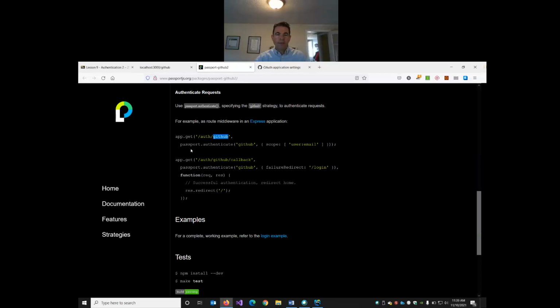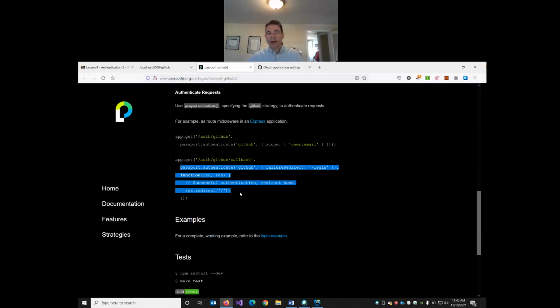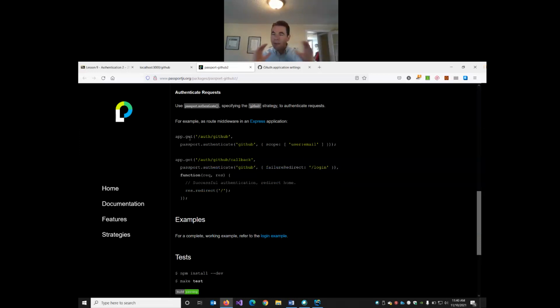Here's the get. So we'll call passport.authenticate GitHub, scope of email. So this is all we're asking for from GitHub is the user's email, basically, and username and ID. So this will invoke the GitHub sign-in. And then our callback function will call passport authenticate GitHub, and it will set up a failure redirect as well as a success redirect. So I'm going to modify these slightly, but this is basically the code we need to complete this.